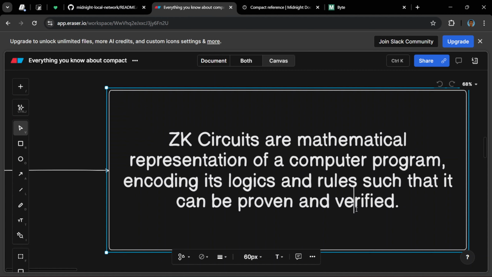Why is this so? This is because Compact, or Midnight, is designed such that the actual contract code is executed off chain, and then only a proof of that transaction is what is sent on chain to be validated.